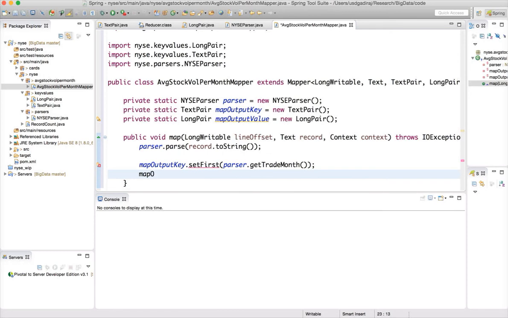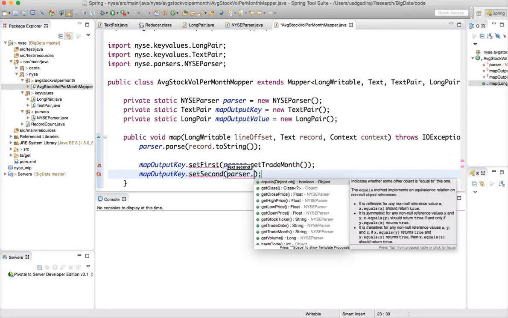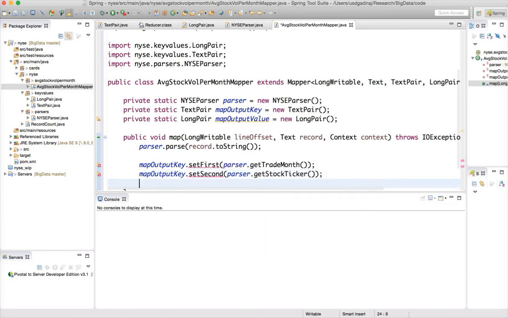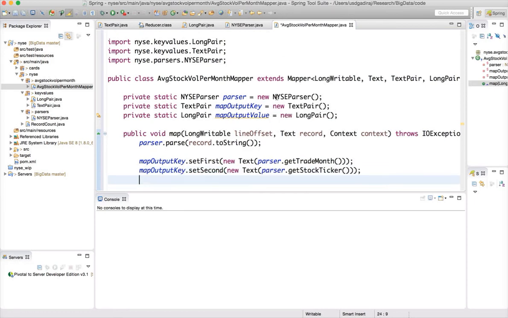Similarly, map output key set second. We have to say parser dot get stock ticker. Similarly, we have to set the map output value also. But before doing that, these actually return string, so we have to convert them into text by invoking the text constructor for both of these, like this. So now map output key is done.